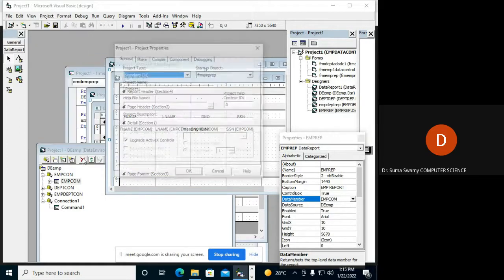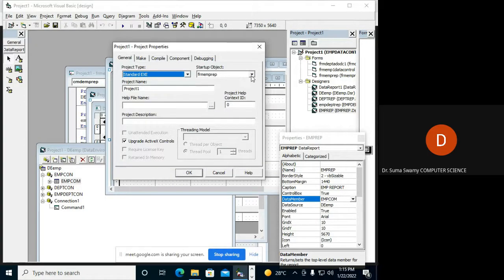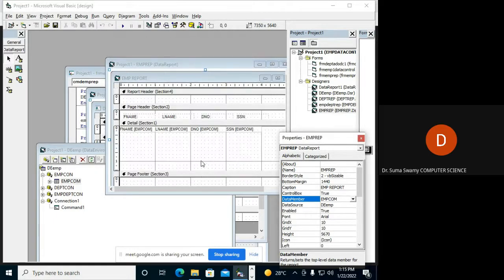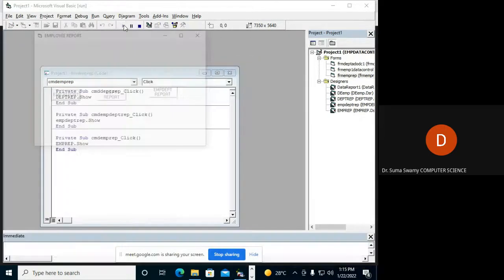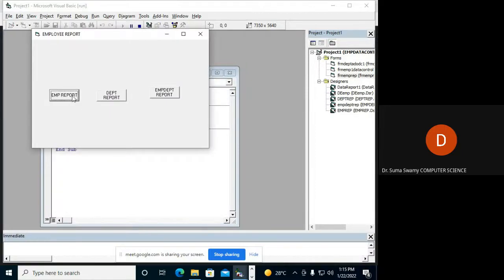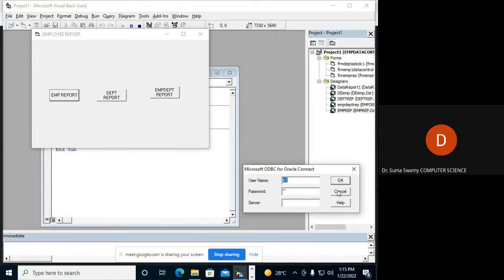So I want to see only the report form. So FRM, EMP, REP only is there. So I say OK, and I will run this particular form. So as I told you, I will be having the command buttons for every report. So for the first report, that is EMP report, I will click on this. It will ask for the username, password.